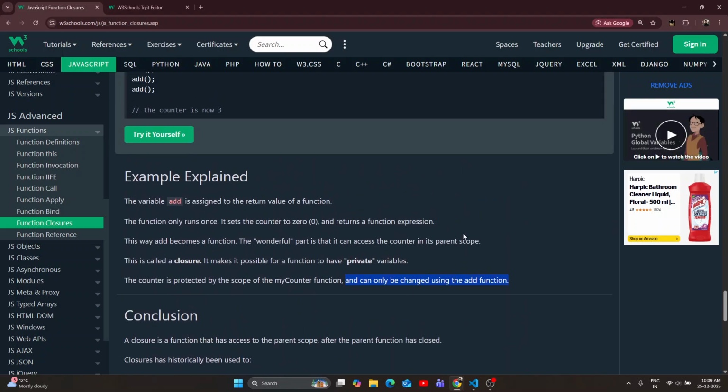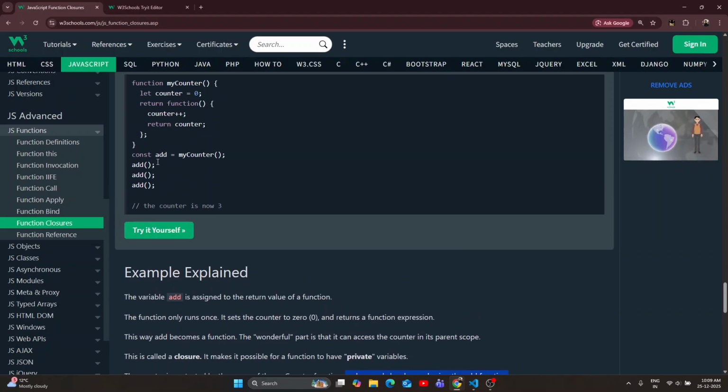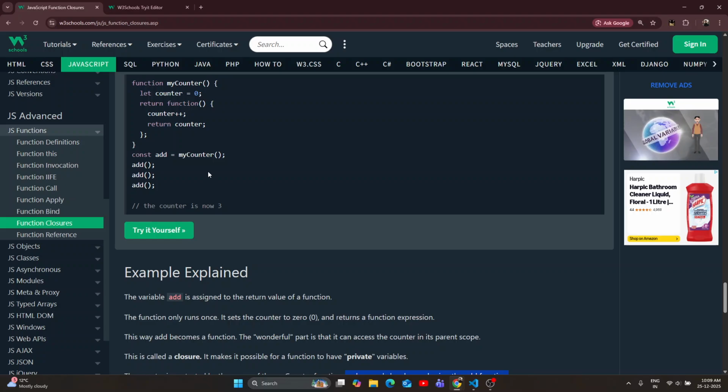So yeah, the concept is very simple. This is how it works. It stores the previous output.